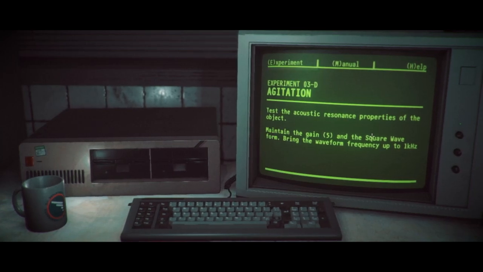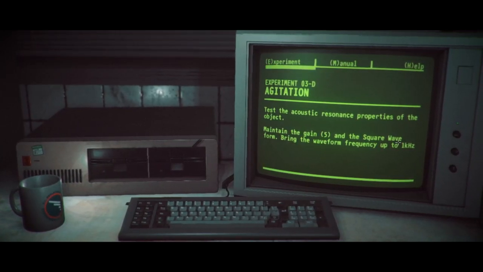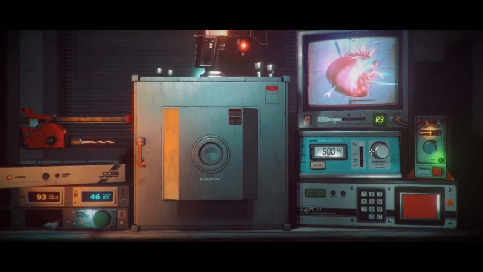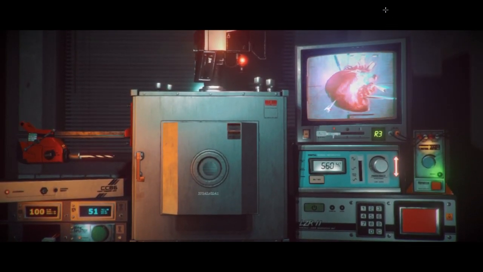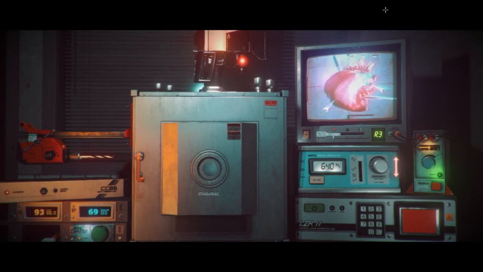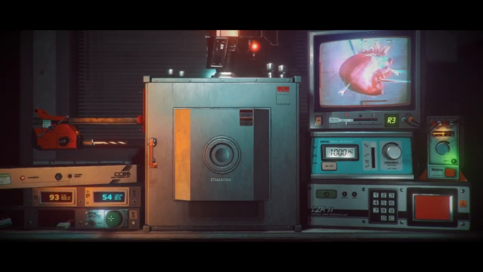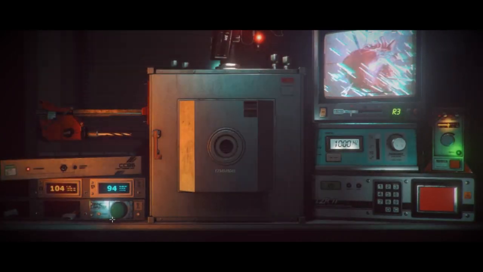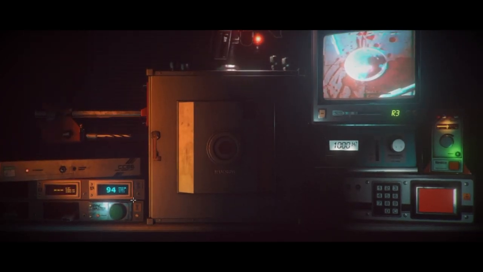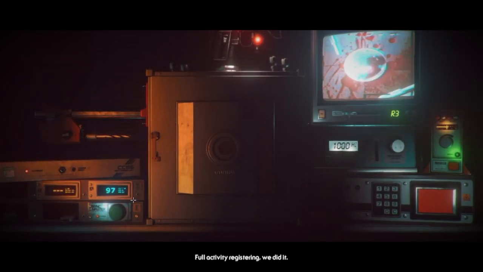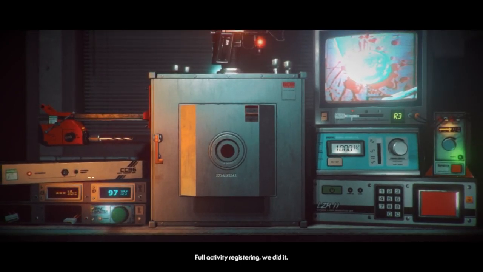Maintain the gain 5 in the square waveform. Bring the wave frequency to 1000 hertz. I don't think this is any good, but we're gonna explode probably. Uh-oh. This isn't going good. Oh, heart exploded. Full activity registering. We did it.